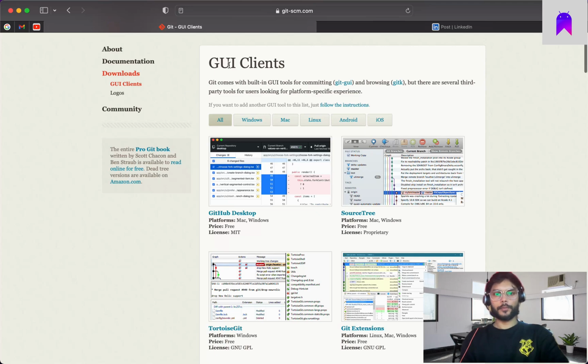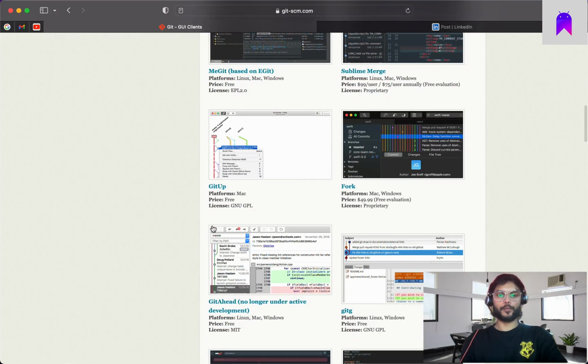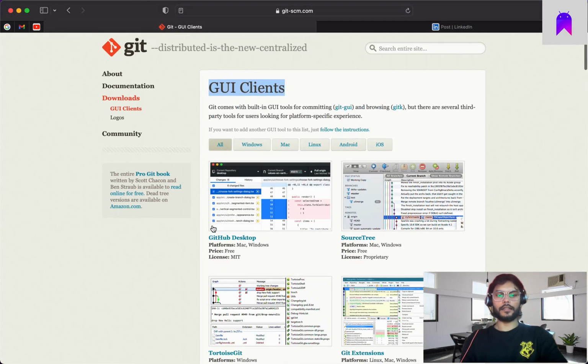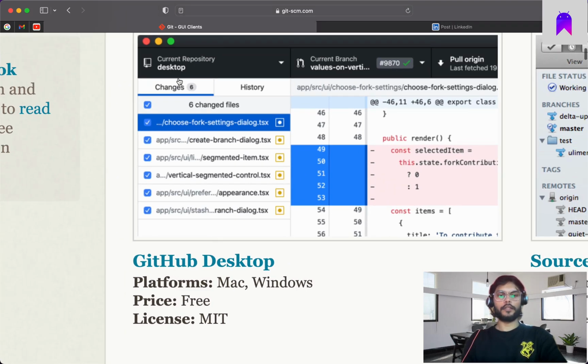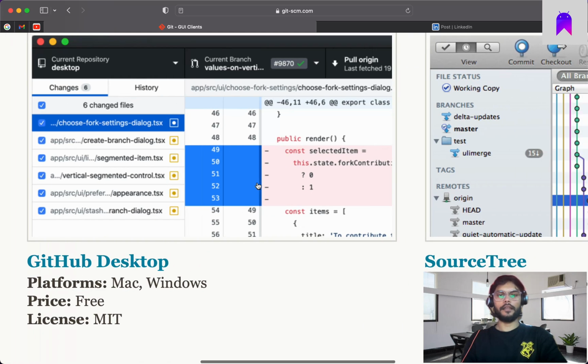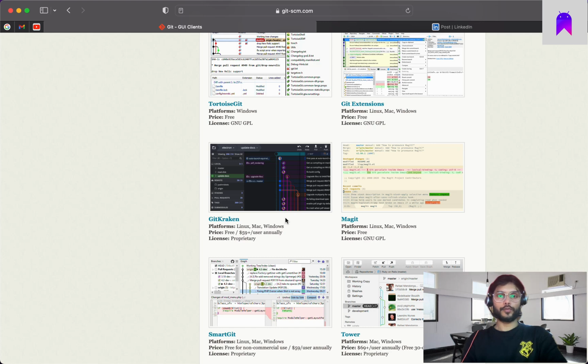Let me show you some GUI clients. Okay, so these are the applications which people can use to push their changes or do anything they want on Git. Popular ones are GitHub Desktop, and you can see that if they make any changes in the project, it will show that there are changes in 6 files, and then they can just commit or push the code directly from here. But we are not going to focus on these clients in this video. I am going to show you how you can use Git via terminal.